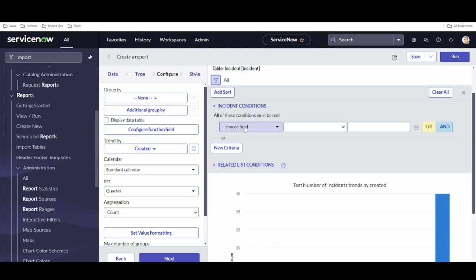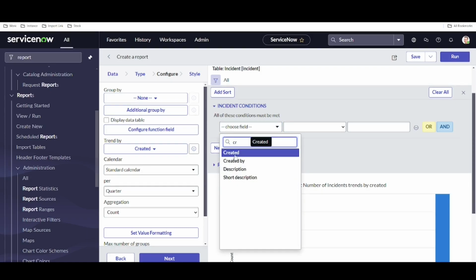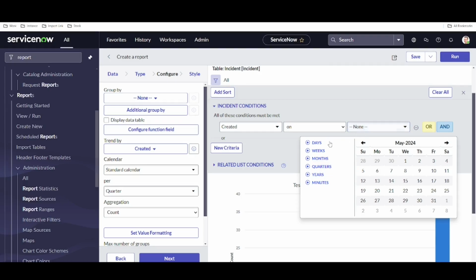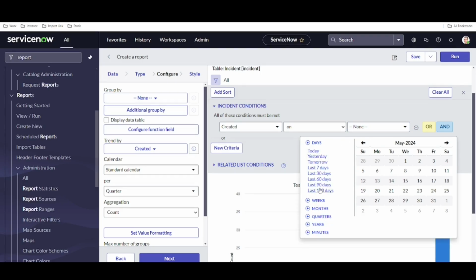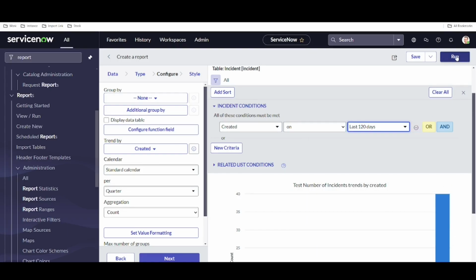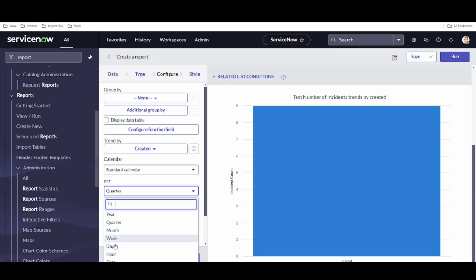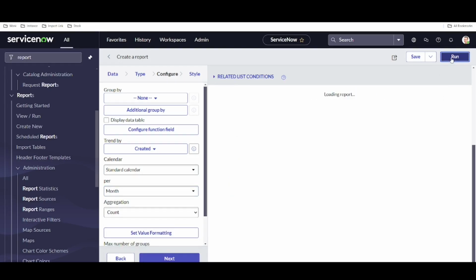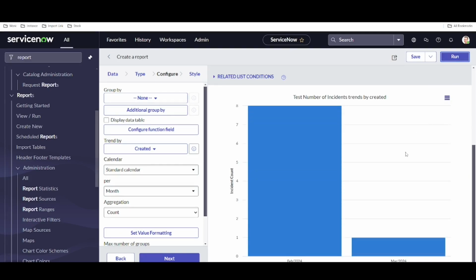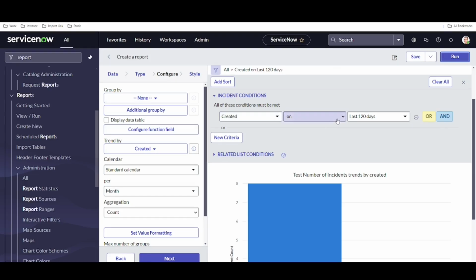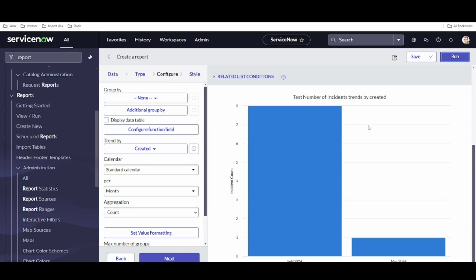So let's say we can put created on last 121 days, and then if we do that per month, it will be more detailed. You can see it gives me all the incidents that got created in the last 120 days, per month. So in February it created 8, March it created 1. So it can give you the trending of data, how my data trends.